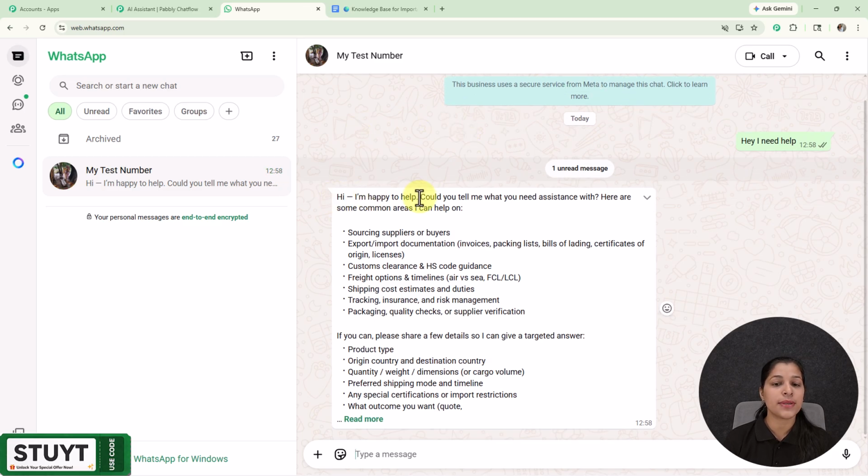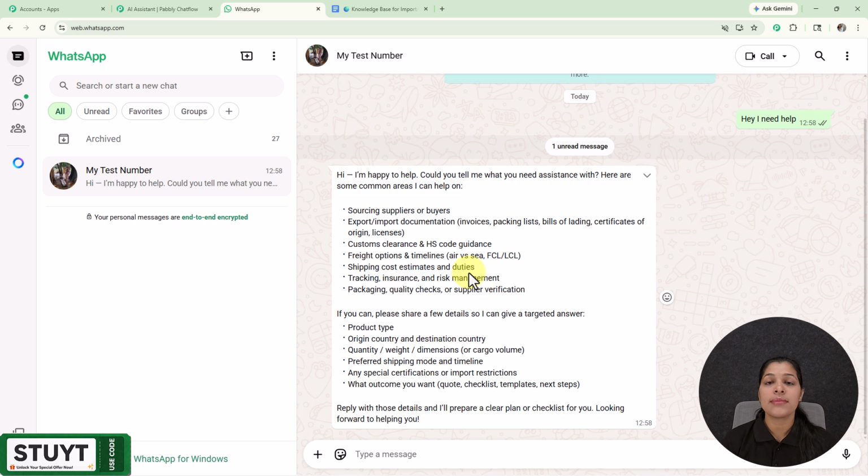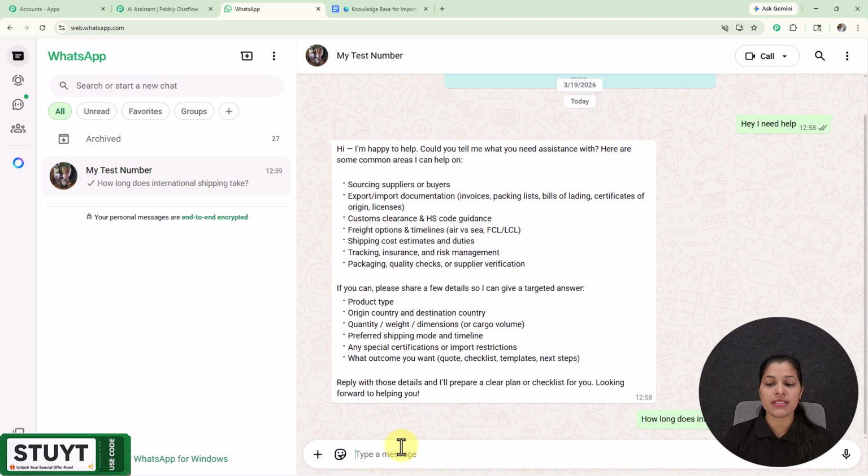Here you can see that my AI assistant is responding with a message: "Hi, I'm happy to help. Could you tell me what you need assistance with? Here are some common areas I can help on." Here you can check out that I'm getting all these options for which I can make the inquiry. Now let me enter another question: how long does international shipping take?